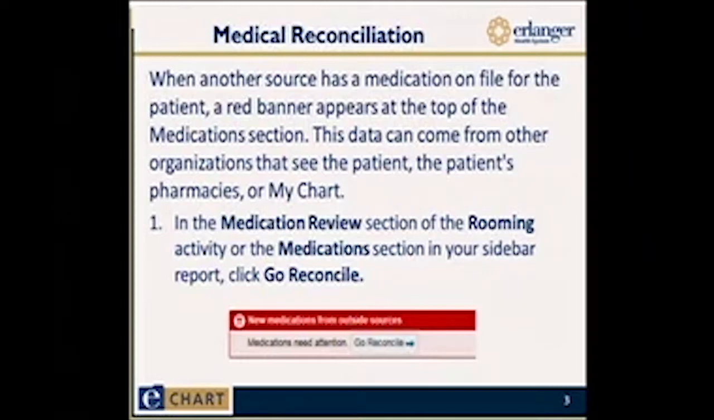So when another source has a medication on file for the patient, you will see this red bar. I'm sure you guys see that quite often. So that red banner will appear at the top of the medication section. So this data can come from different organizations that may see the patient. It may come from the patient's pharmacy, or it can even come from the patient itself within MyChart. So what you would do with this is in the medication review section of the rooming activity, you would click that Go Reconcile button.